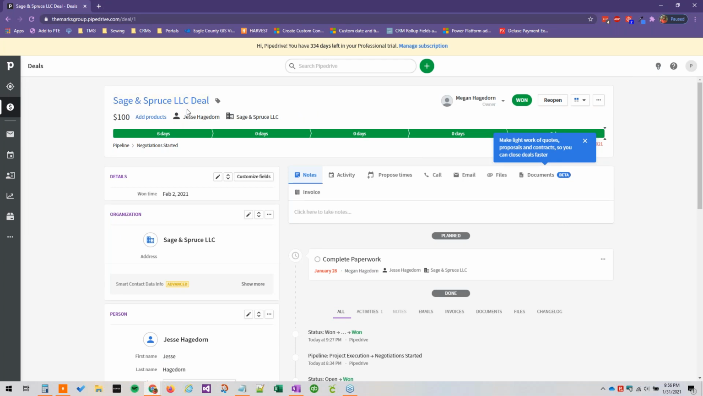We have our deal name up here, the estimated revenue. We can add products right here. We have our contact name and the organization. We can see when it was won, or what the status is, or what stage of the pipeline the deal is in. We can reopen it if the deal is closed.